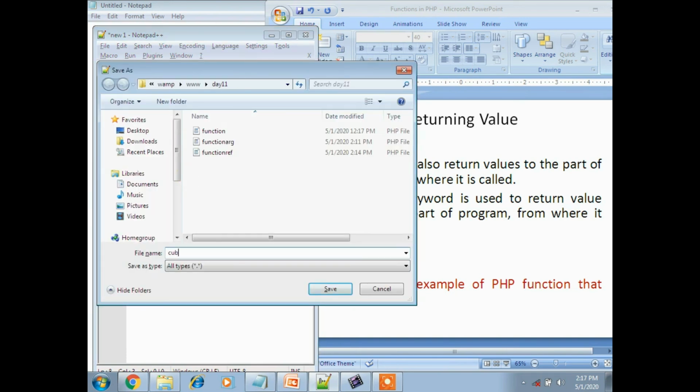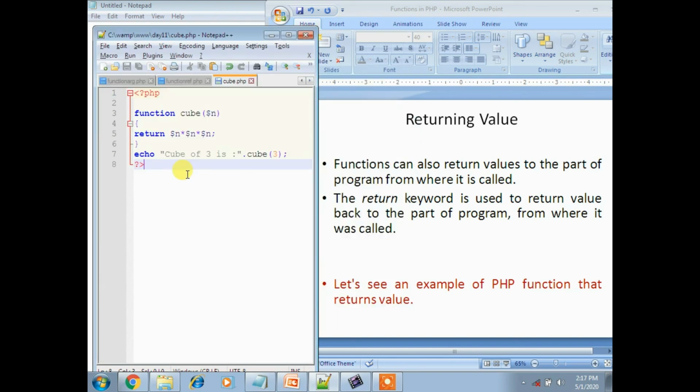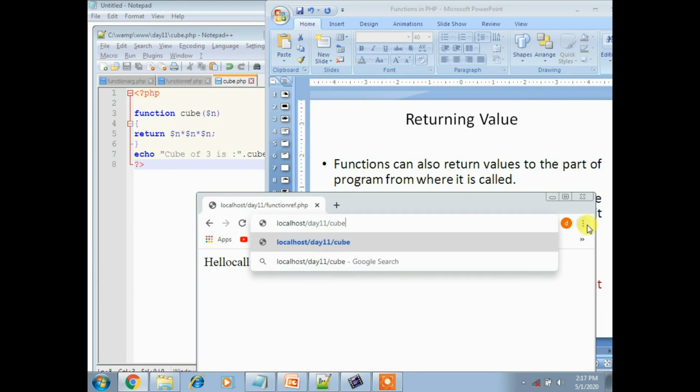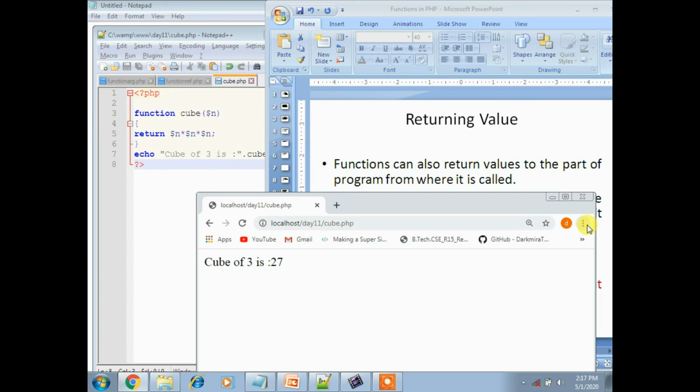Now save this as cube.php. Now run this program with the file name cube.php. So cube of 3 is 27, right? So this is how it returns the value.